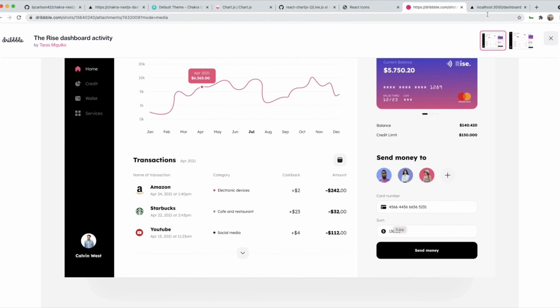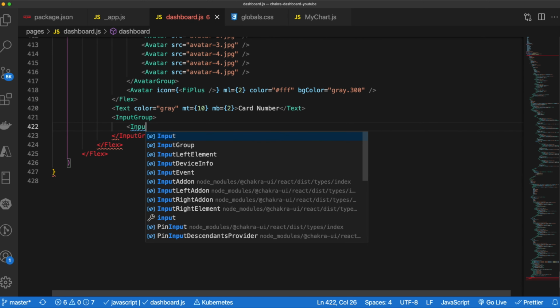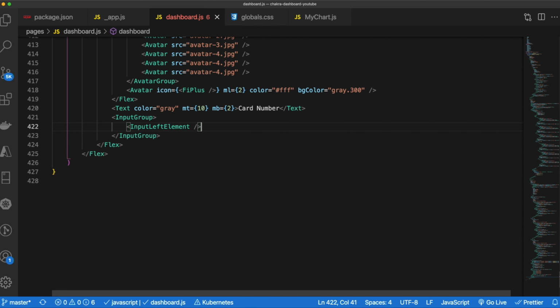Now below this, we have an input group. We can use the input left element property. And we can use the input. Now for the input, the type will be number. And we'll set the placeholder, oops, not place content, placeholder equal to a credit card. So we'll just do something like this.